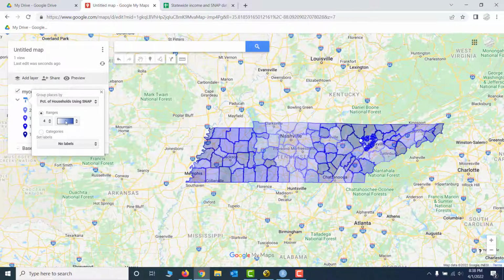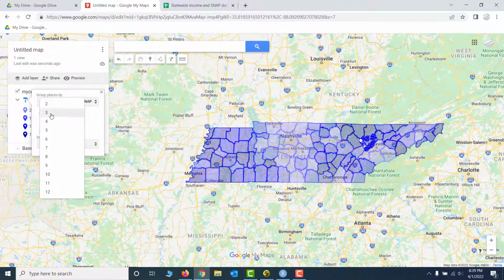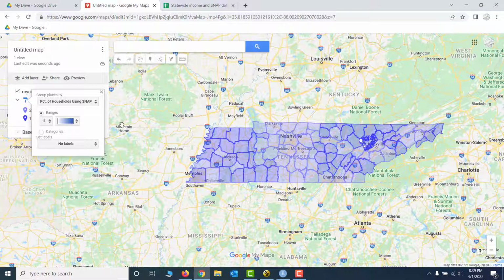And sure enough, we have the ranges option available because it's numeric. We wouldn't have that with the original variable. And just to keep this nice and simple, let's break the counties into two categories. So now we're going to have counties with a high percentage of households that use SNAP benefits in the last 12 months, and counties that had a lower percentage of households that use SNAP benefits.